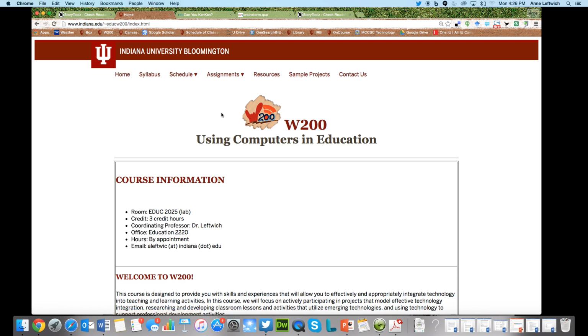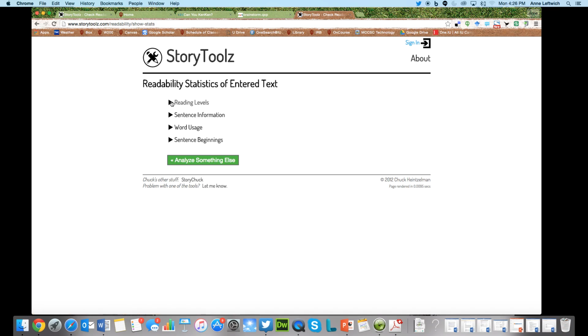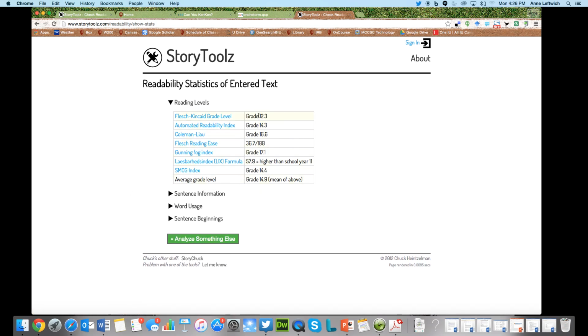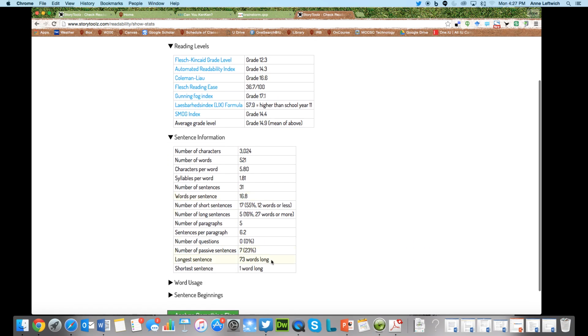So I'm going to copy all of the information on the W200 webpage and come in here and paste it and check the readability. And what you can see is that the reading level here is really quite high on our homepage. So this is probably something that we want to check out. There are lots of different grade levels here, all of them higher than 12th grade reading level. Sentence information, we used one sentence that was 73 words long. I don't even know how that's possible, so that's something that we have to look into. But you obviously wouldn't direct your 4th grade, 5th grade students to this particular website.